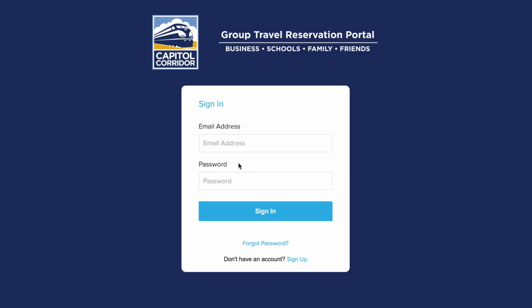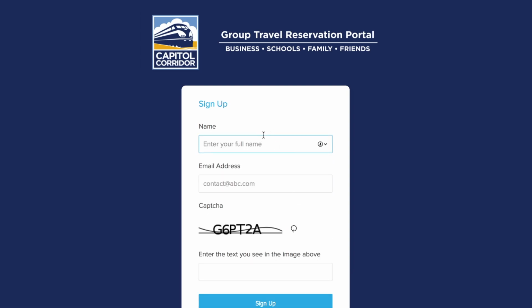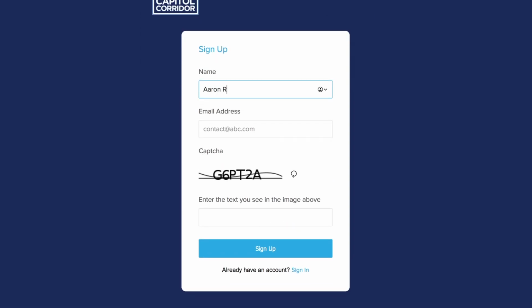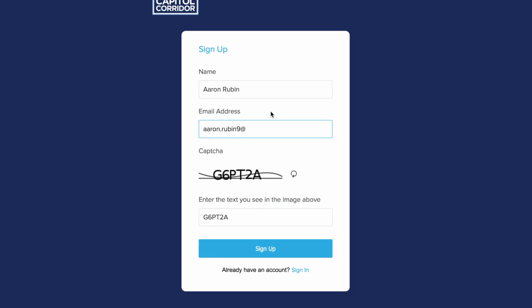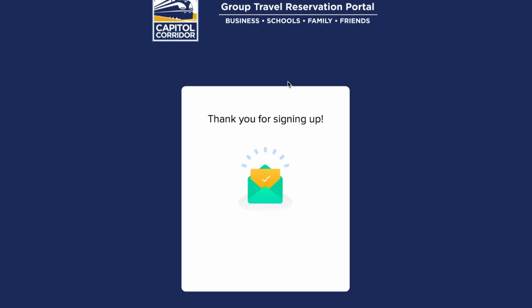Okay, so once you have a pre-approved train that you would like to make a group travel request for, it is time to make the actual request through the group travel portal. The first thing you must do is sign up for an account to use our portal through a simple email verification process. Select the sign up button on the bottom of the page, then fill in your name and email address, and then enter the text you see in the image. Then select the sign up button.